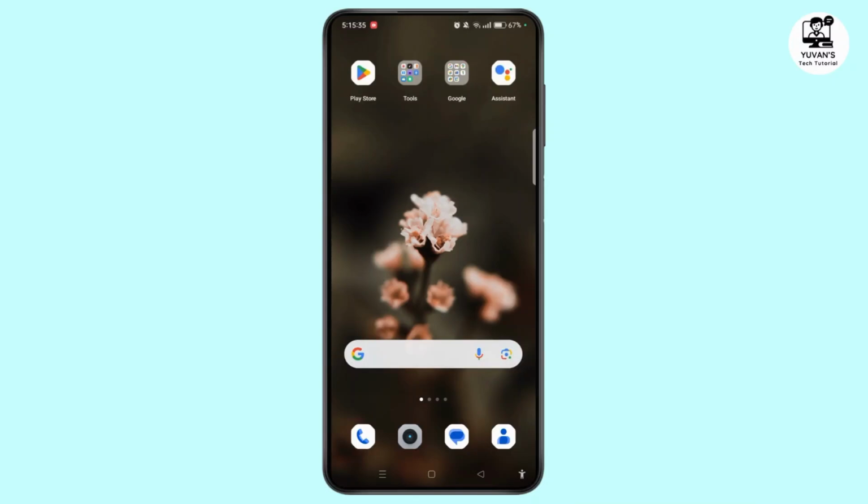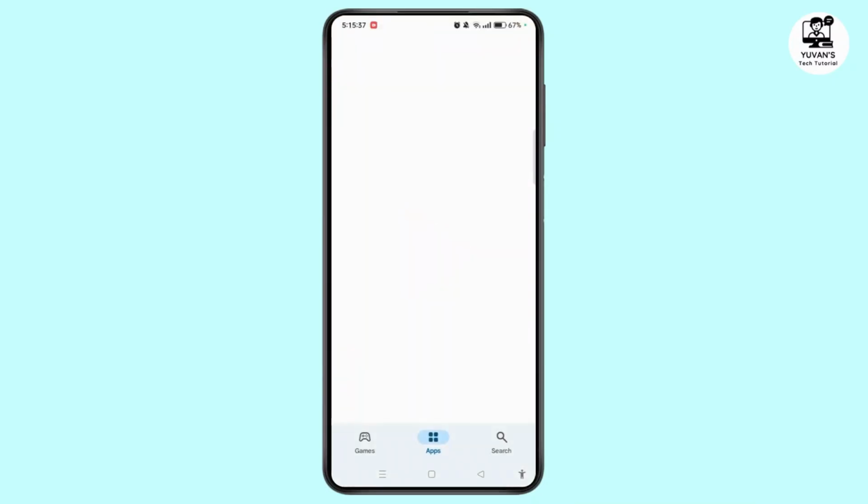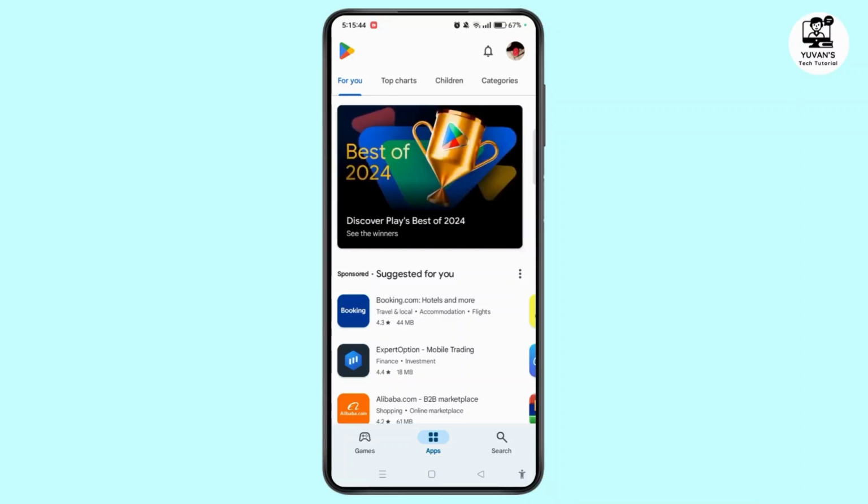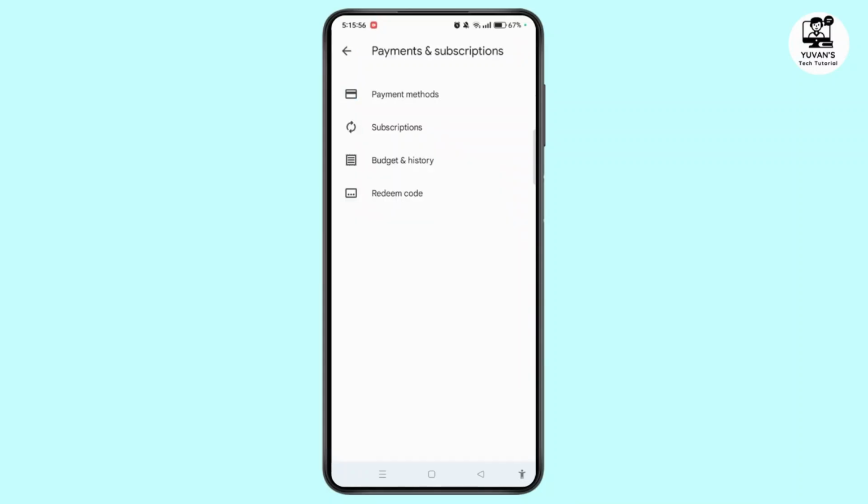Launch Google Play Store on your device. Head towards Profile at top right corner of the screen, and a menu bar appears where you have to select Payments and Subscription option. Now choose Payment Methods.